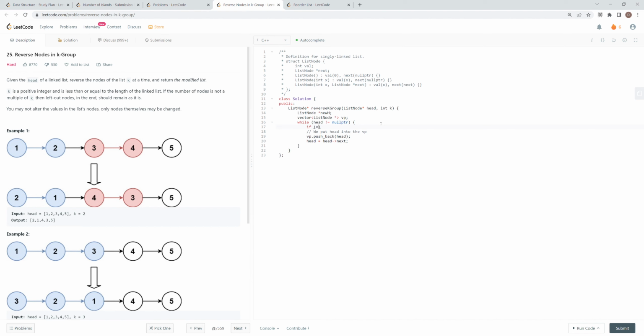Base case is when vp.size() is equal to k. This tells us that we want to rearrange the order and then put back into another linked list, and we're gonna put back into the ListNode new head. And here let's add a helper function to do the job, which is, let's think about it. I'm still thinking about it.